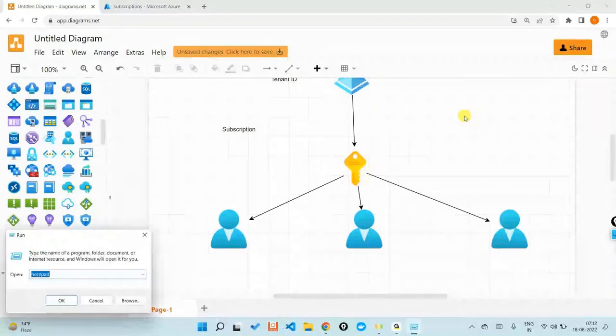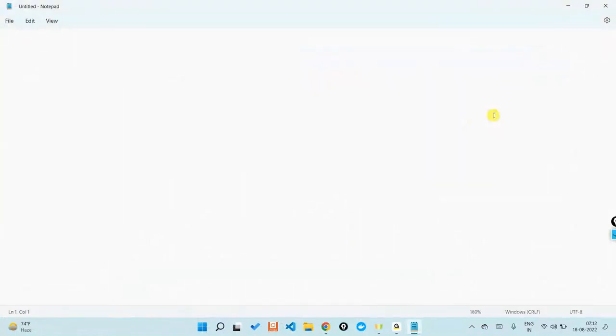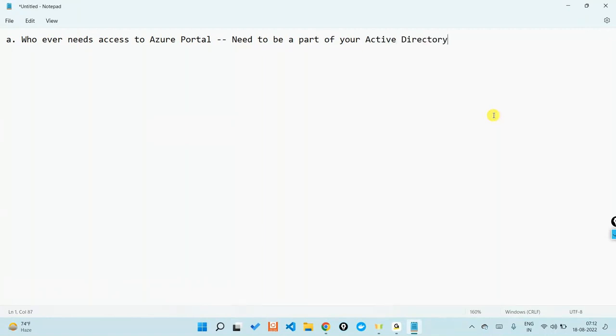And mark my point, whoever needs access to the Azure portal needs to be a part of your Active Directory. This is what I'm really coming down to: what do I mean by an Active Directory out here?